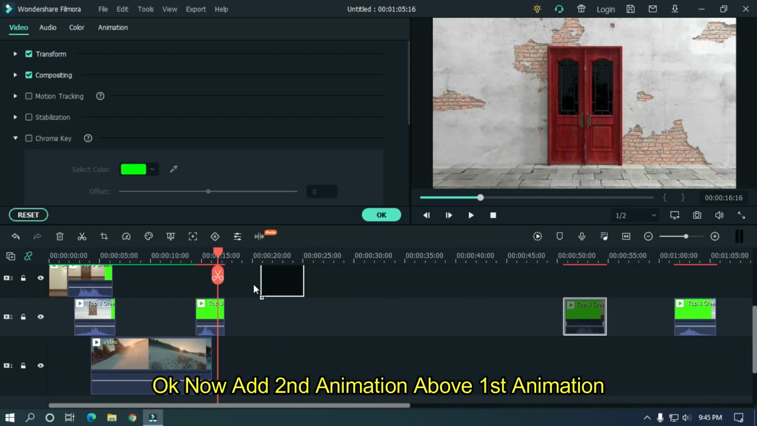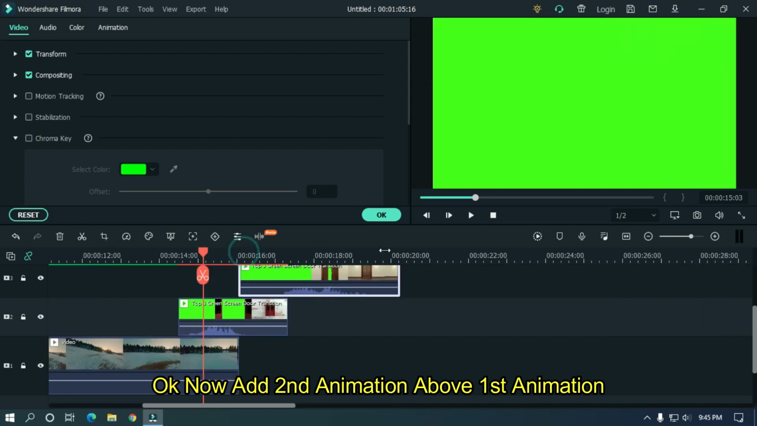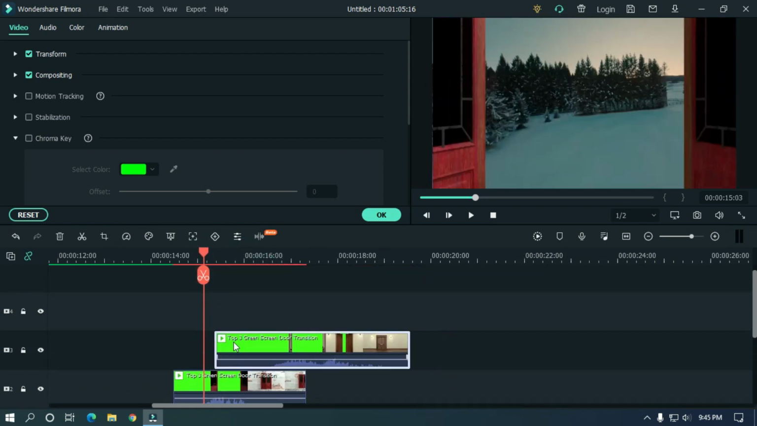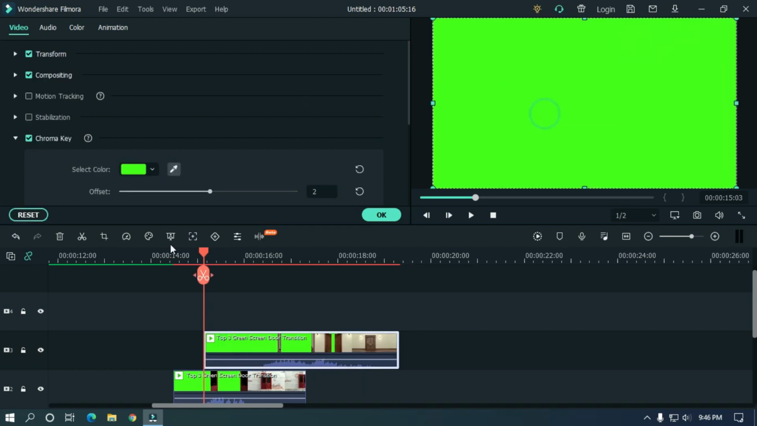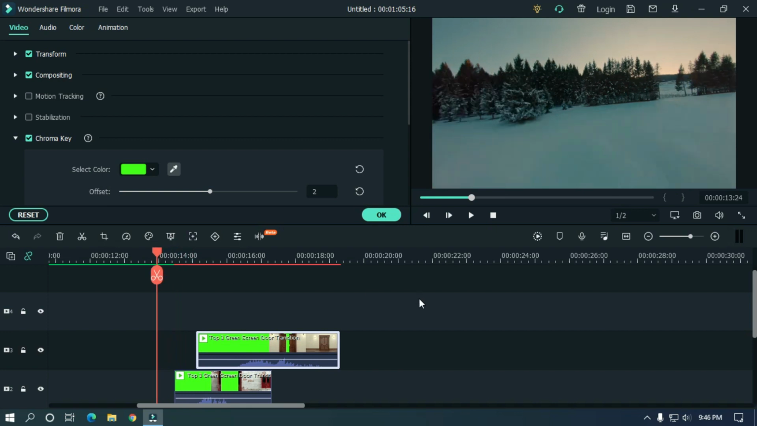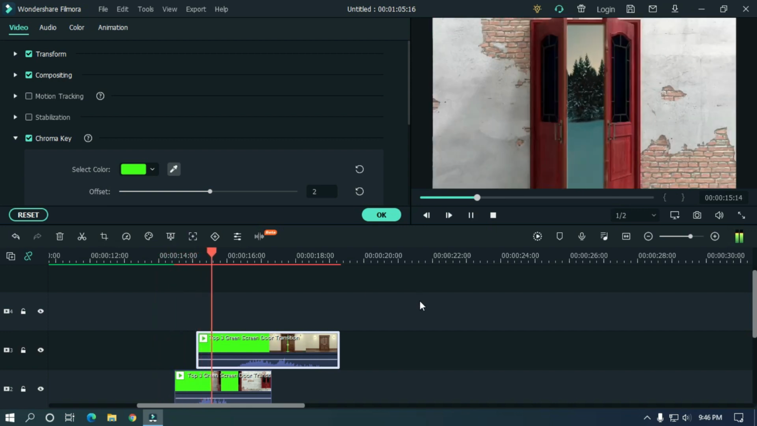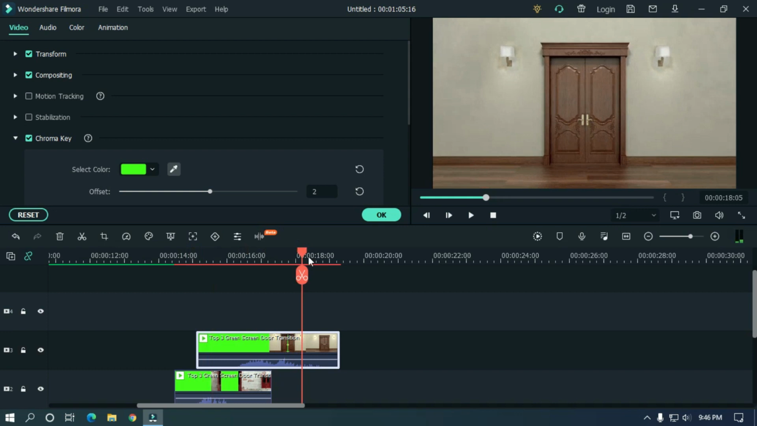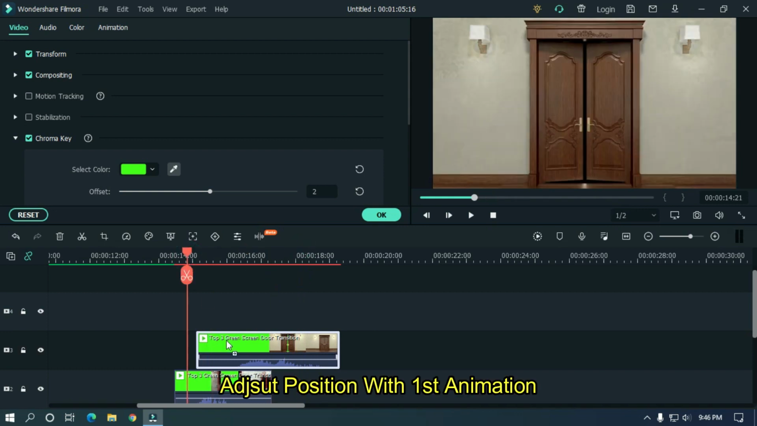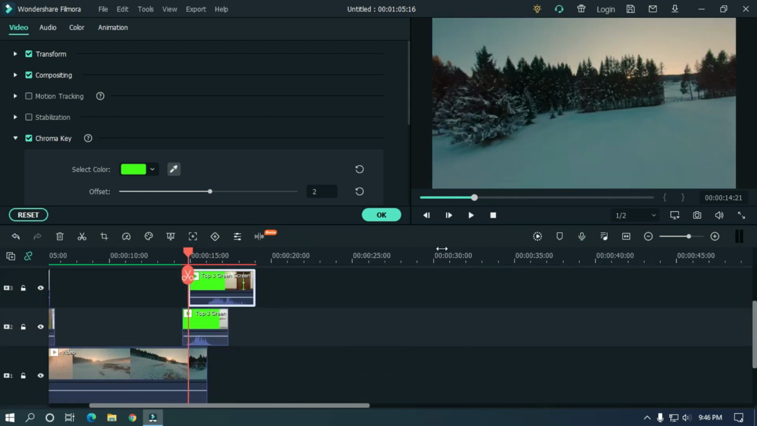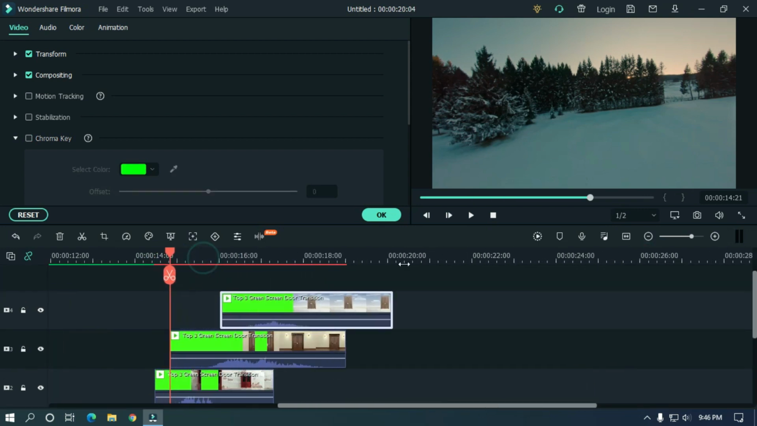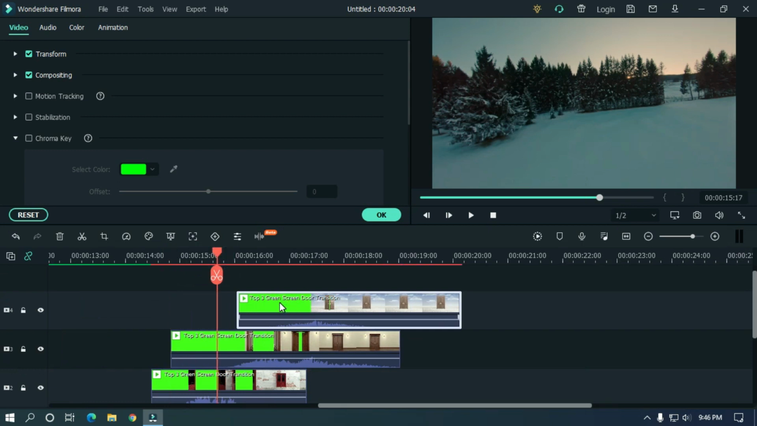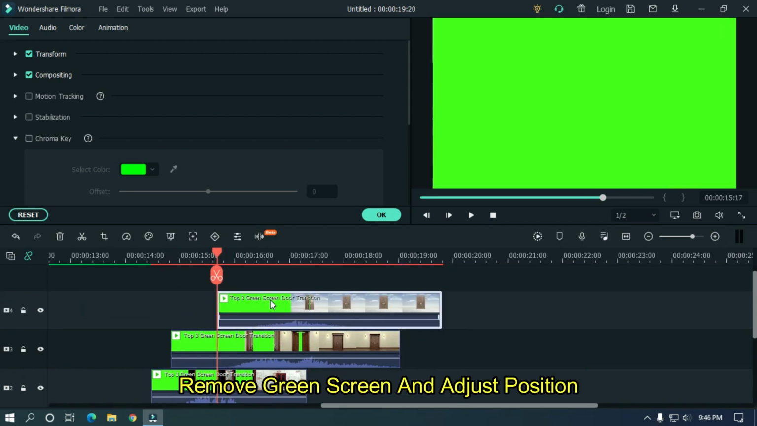Okay, now add second animation above first animation. Double click on this and remove green screen. Adjust position with first animation. Now add third and last animation. Remove green screen and adjust position.